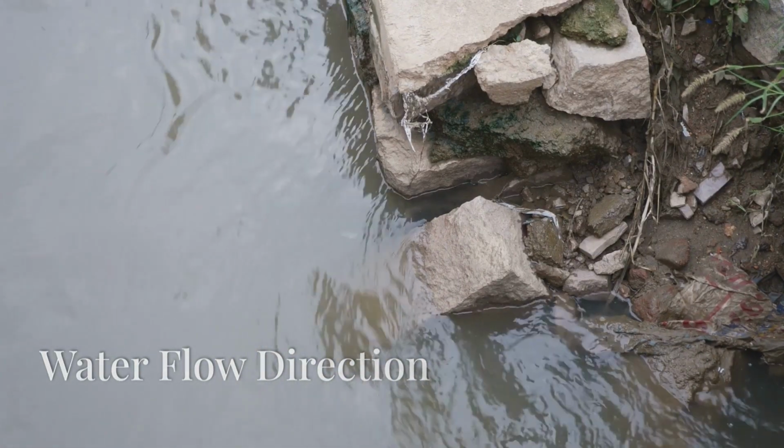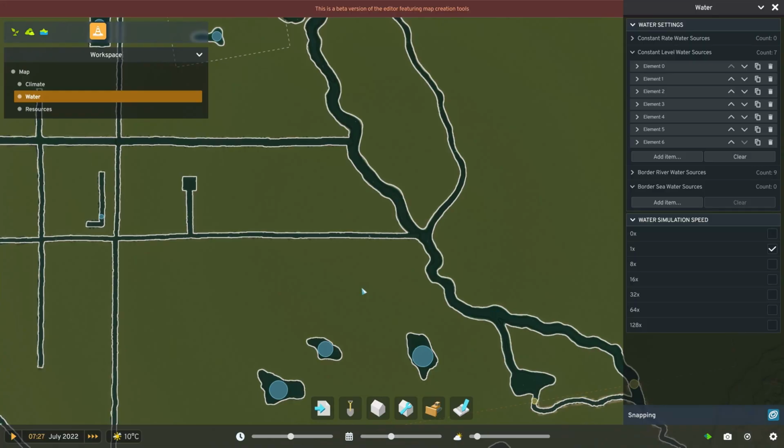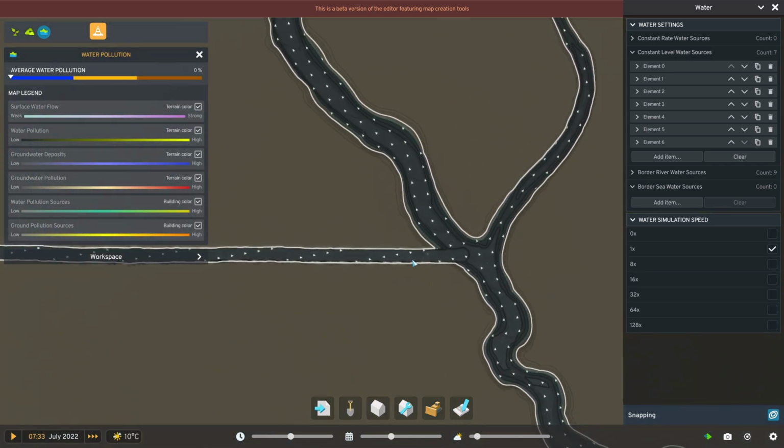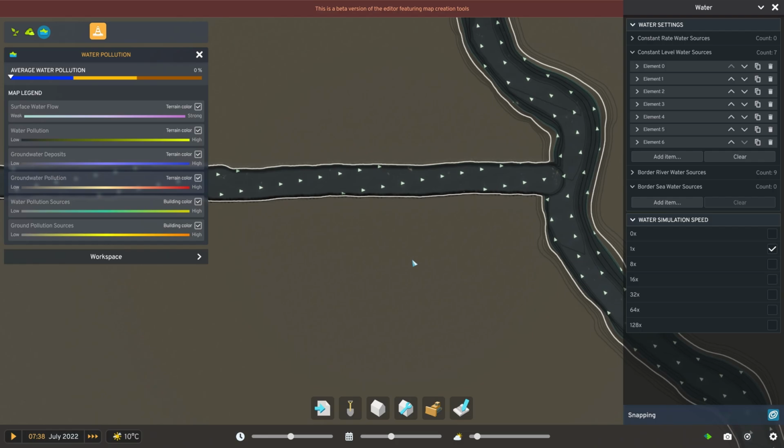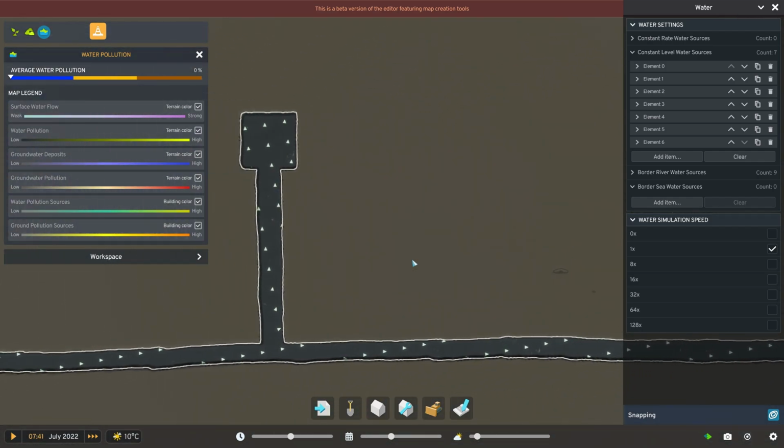Now let's turn on that water pollution button again so we can see if the water is flowing properly. Now on this map it should be flowing from the southwest to northeast, so we want arrows pointing up and to the right. And you know what, it's actually okay. I was expecting more issues here, but it's fine.